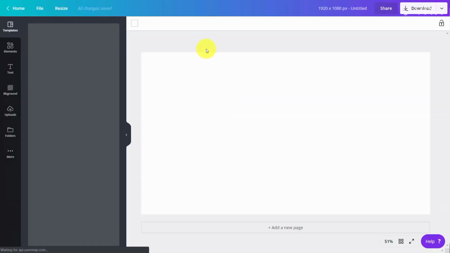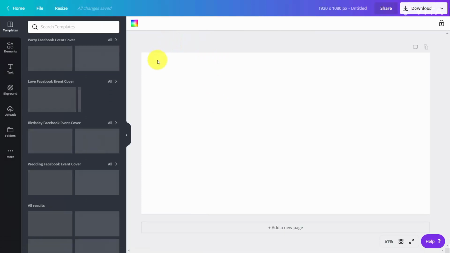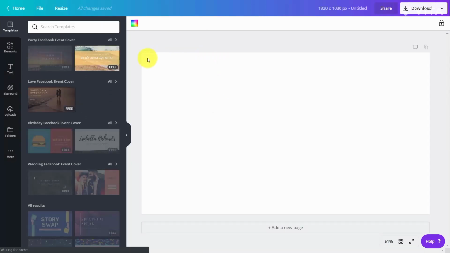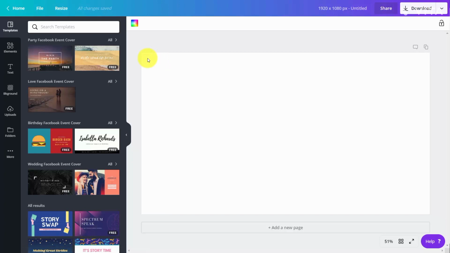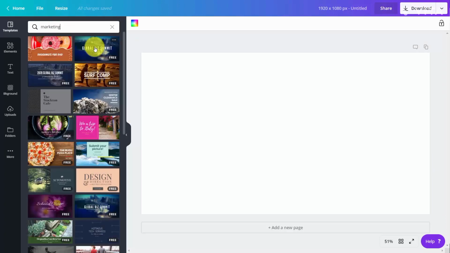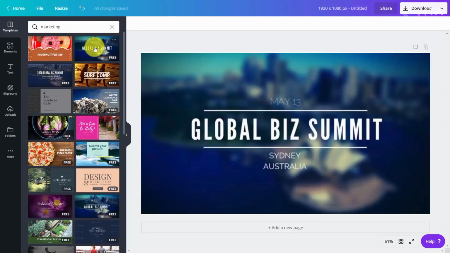That's going to open up into this canvas, and you're going to have templates that you can use for your Facebook event cover. And because these are going to be higher resolution, they're going to appear well to get attention for your Facebook event. And so as always, what you're going to want to do is start with your keyword, and choose one of the free templates.